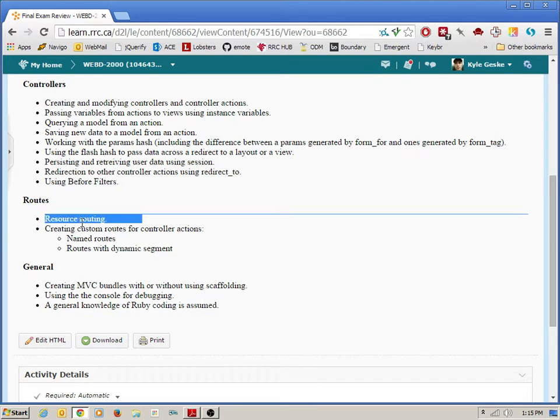Routing, so you should understand the scaffold-based resource routing. So when you scaffold up a thing like a model and its associated views and controllers, the routing file will have a single line in it that expands out and creates 7 different routes.